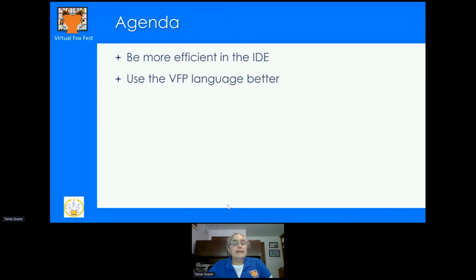The plan for today is lots of tips and tricks. The overall goal is ways to work smarter and better with VFP. I've divided stuff broadly into two categories: ways to be more efficient in the IDE and ways to use the VFP language better. I want to say up front, we are not going to cover everything that's on the slides, and what we actually cover will depend on how the timing goes. Not everything that's in the paper is on the slides. That is, I have more to say than time to say it.